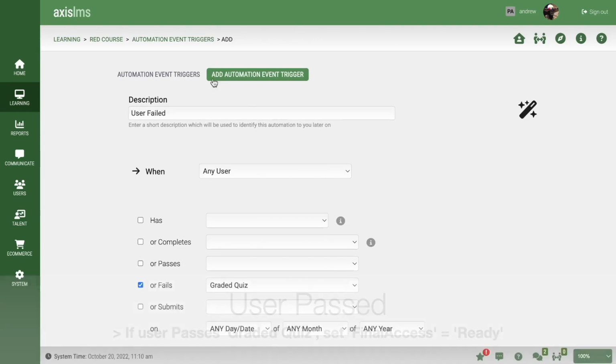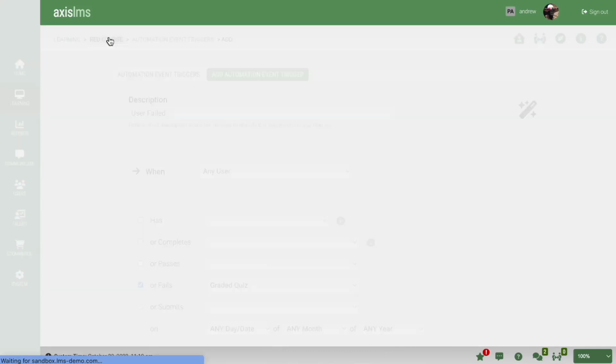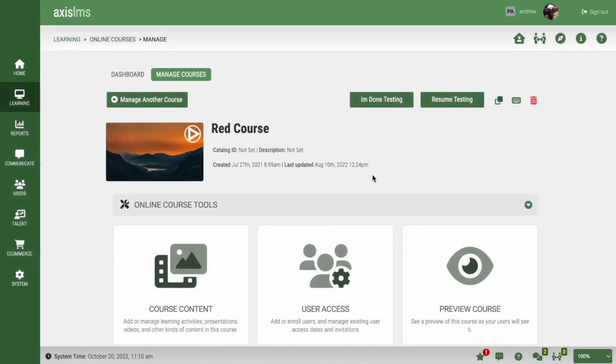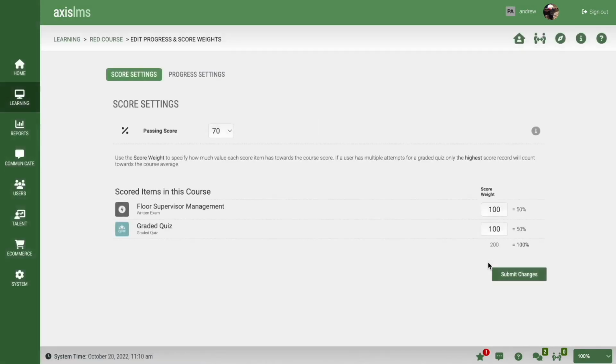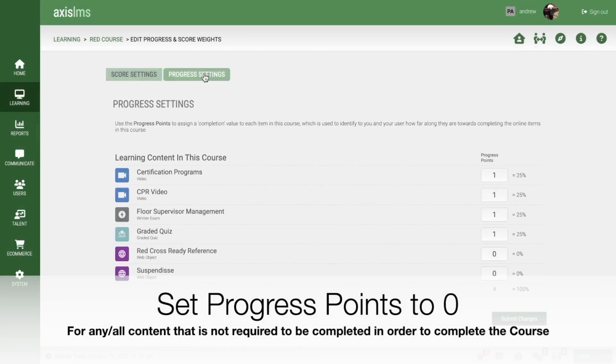Now, the last thing I want to do is address the exclusive content that only the failed users can access. Since this section is only accessible to users who have failed that graded quiz, that is going to effectively prohibit other users from ever reaching course completion. Using the breadcrumbs, I'm going to return to the course dashboard again. And this time I'm going to the progress and score weights. Under the progress settings, we're adjusting the weights of the exclusive content to a weight of 0. This means these items will not count towards course completion in a technical reporting sense, but are still required of the failing users in a progression sense.